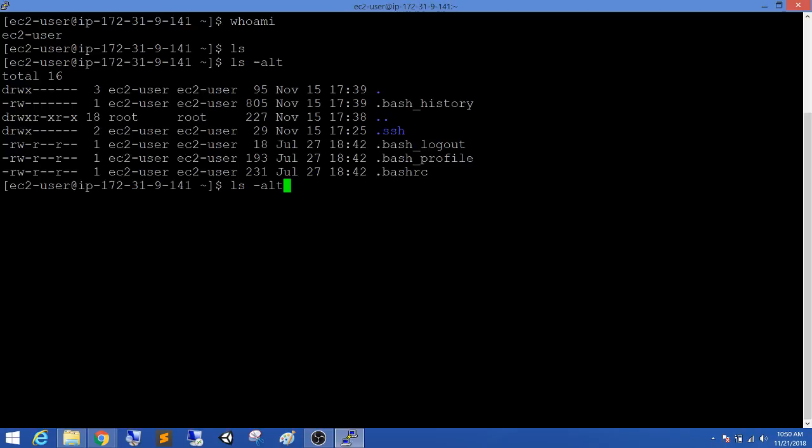Linux also has another convention. Anytime you precede either a file or directory with a period, it's a hidden directory. So with ls -alt, this shows me all the current folders or files in this directory, including the hidden ones. So I don't really have anything here.